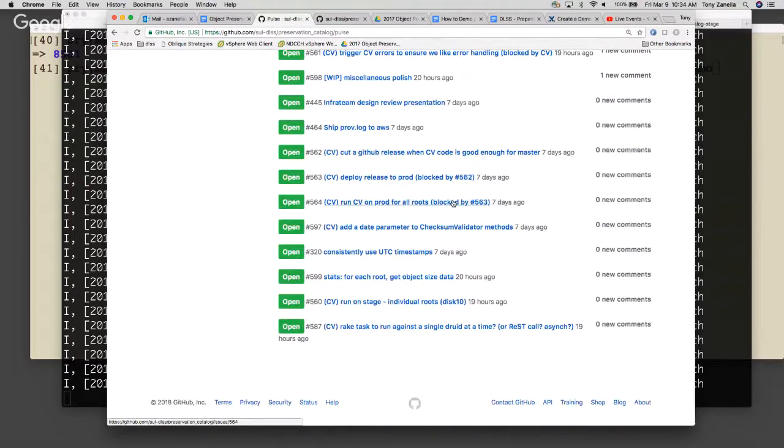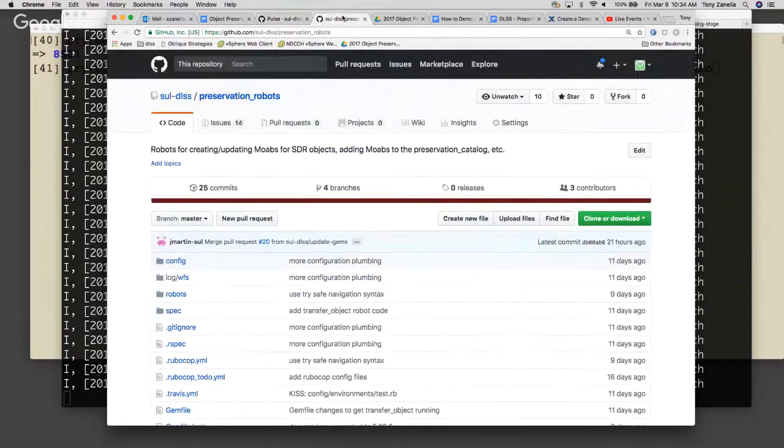We have 4 developers that are currently assigned to the team, and our 4th developer has been hard at work on the preservation robots repository related to our next milestone, which is to hook up the robots to the catalog so that as we ingest objects into SDR, the robots will be able to trigger the processes necessary to begin inventorying and auditing those new objects. And stay tuned to future demos for more on that milestone.